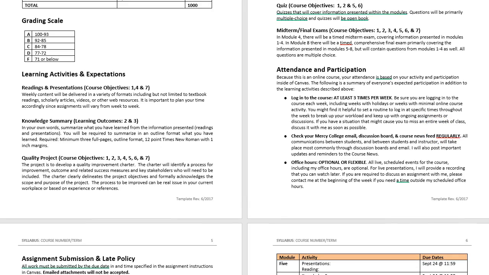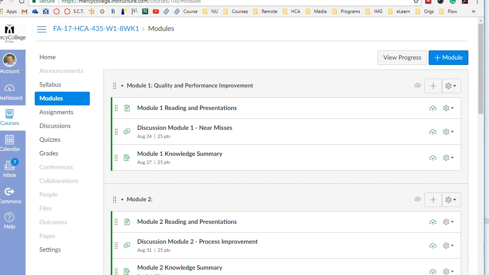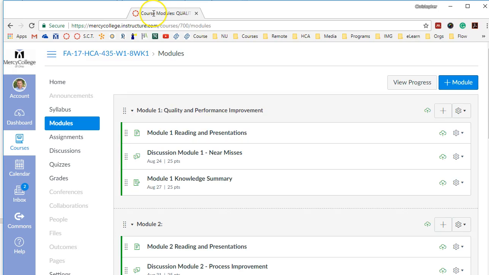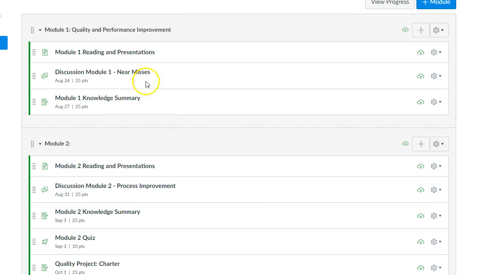We do have a little problem. Here is our problem. I went into the class this morning, and this is my fault. As I was building the class, I was dropping in a sub-module of reading presentations, and it was linked to all the other modules.